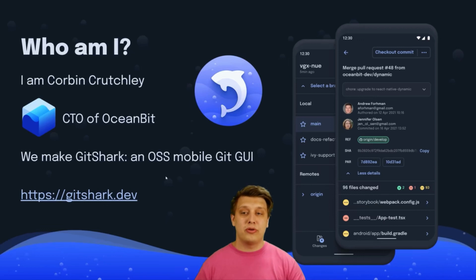Let's start by introducing myself. My name is Corbin Crutchley. I'm the CTO of OceanBit, and we make GitShark, which is an open source mobile Git GUI. You can clone your repositories, modify files, push them back, anything that a desktop Git GUI would do, but from your phone or tablet.